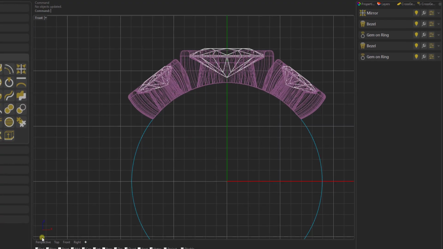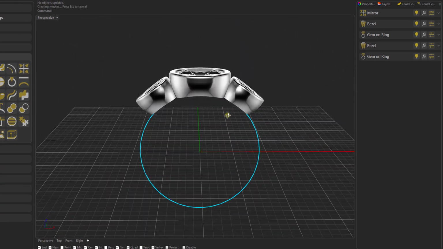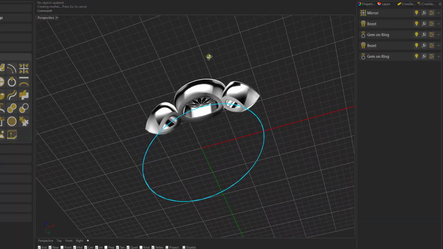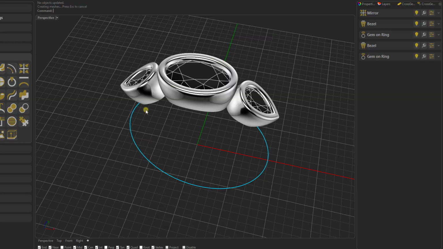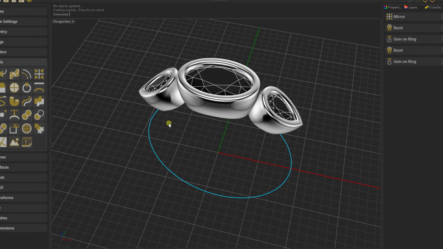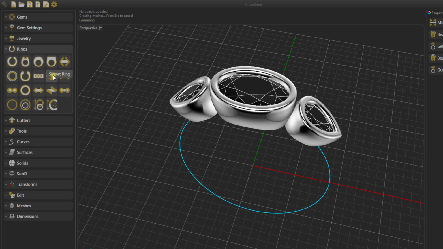So now if we come back to our perspective view, you'll see we've got our stones in place. We've probably got them adjusted, and we won't have to change anything there. We just need to finish this off by creating our ring shank. Now if you come under rings, you'll see that there's quite a number of different ways of creating rings and using some default tools in CrossGems.